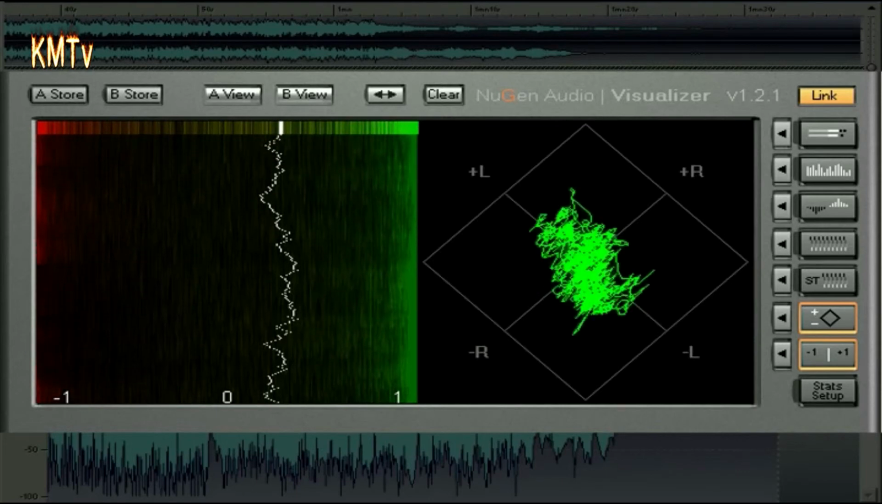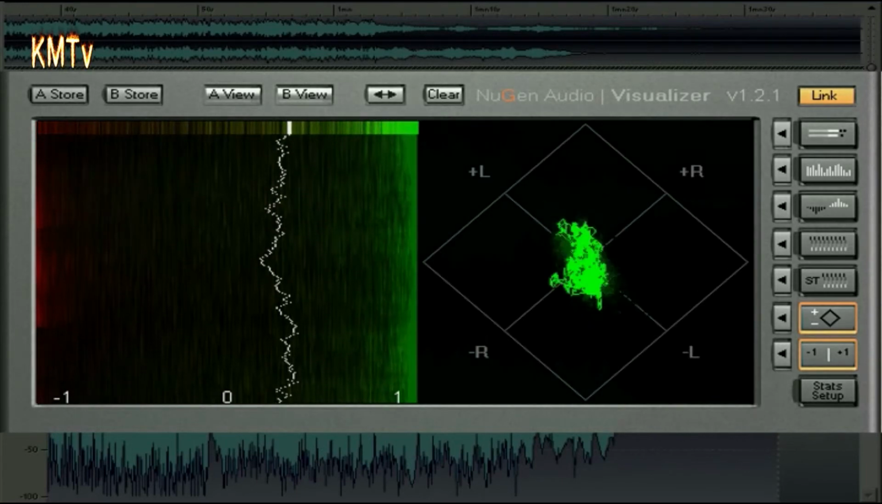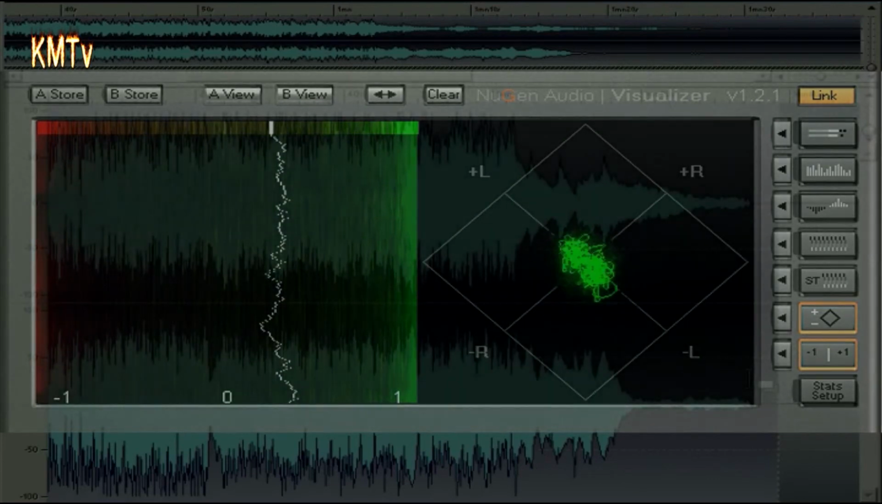Now with all that said, in the next chapter we're going to take a look at some tips that will tighten up the low end and add punch as well as width to your mix.